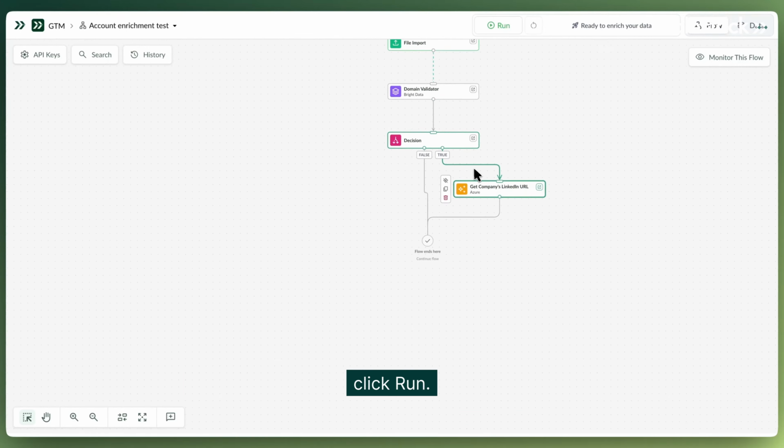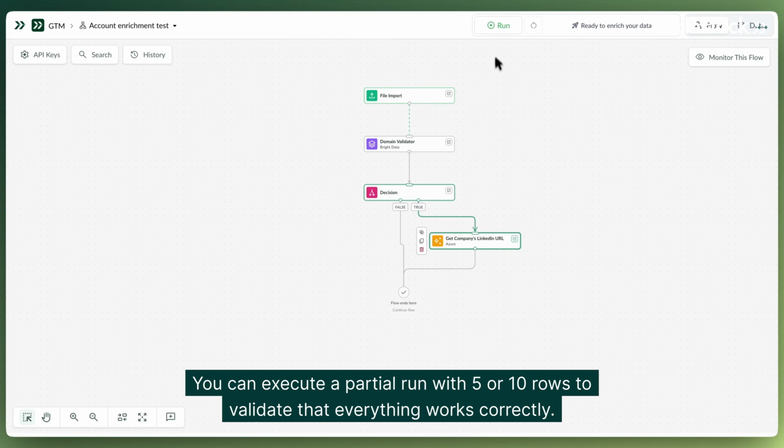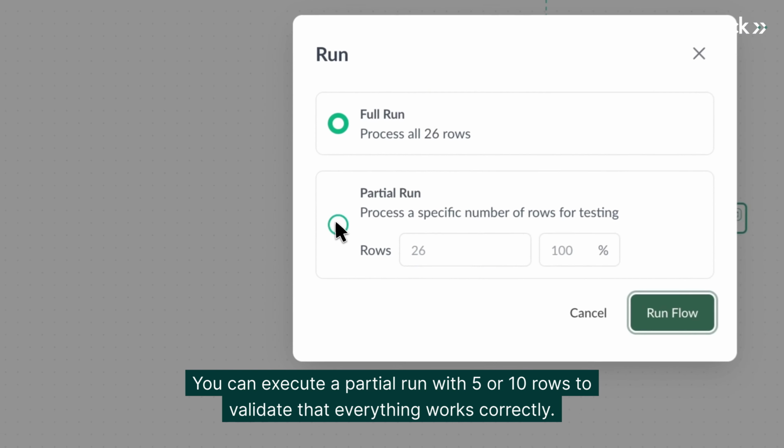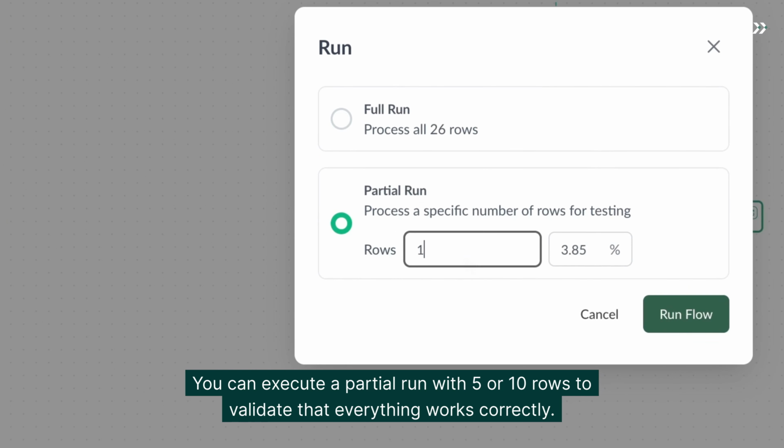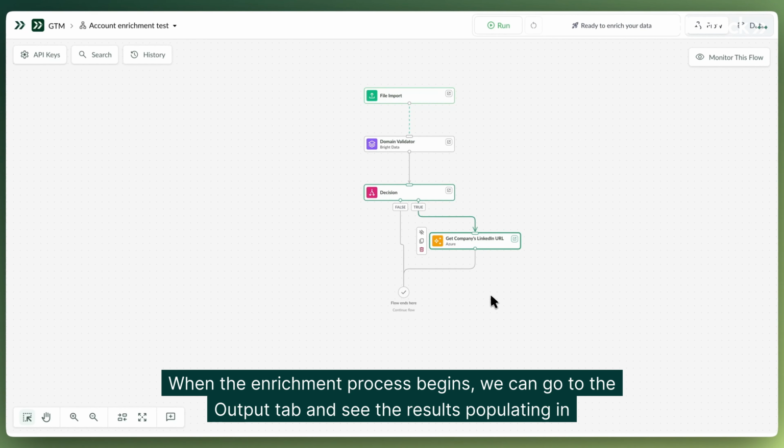Once the workflow is ready, click Run. You can execute a partial run with 5 or 10 rows to validate that everything works correctly. When the enrichment process begins, we can go to the Outputs tab and see the results populating in real time.